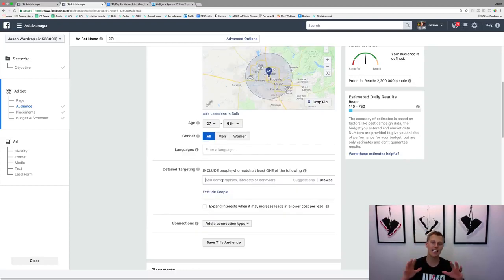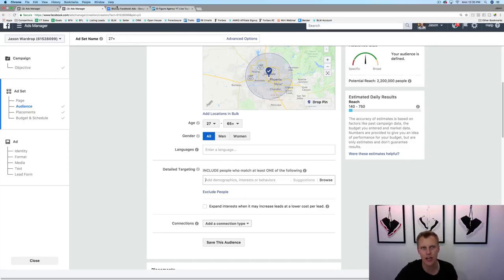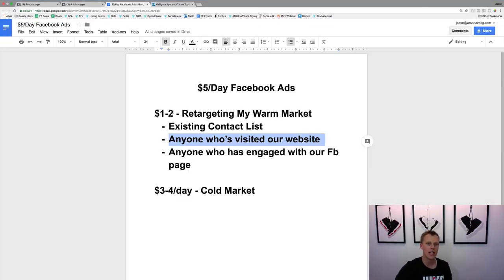So anyway, guys, that is how I would set it up if you are completely brand new, starting from scratch. I like to go through and get this retargeting list of your existing contacts, anyone who's visited your website, anyone who's engaging with your Facebook page, because you'll see a lot cheaper leads with that market right there, and then have the next $3 to $4 per day going out to your cold market.